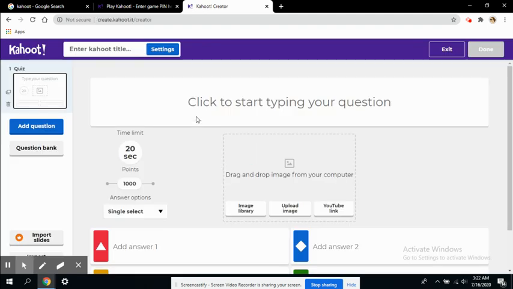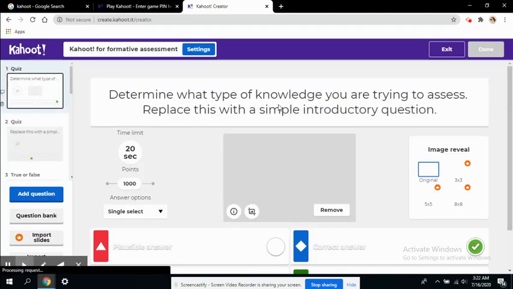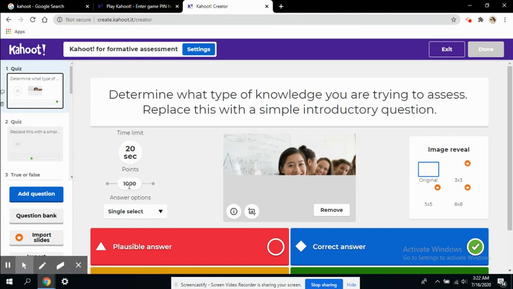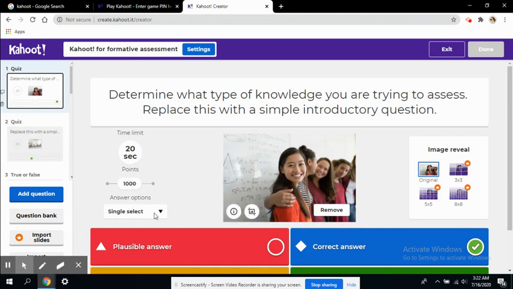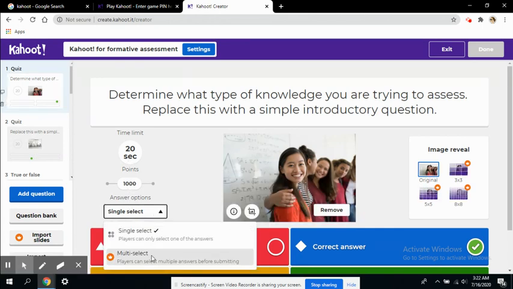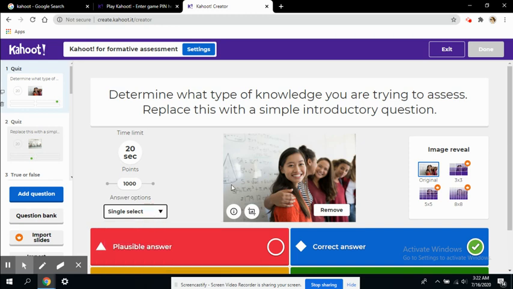All right, now here I have to write my question. This is the time limit. I can set the points and I can answer options. It can be single select or multi select. Okay, now let us see. Okay, it has filled up a sample question for us.